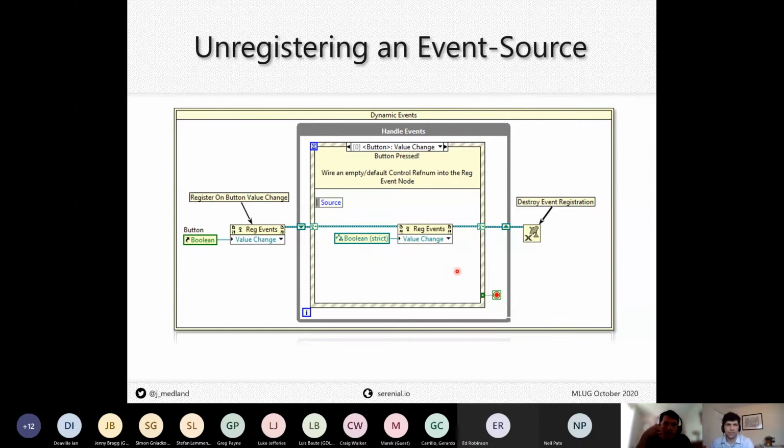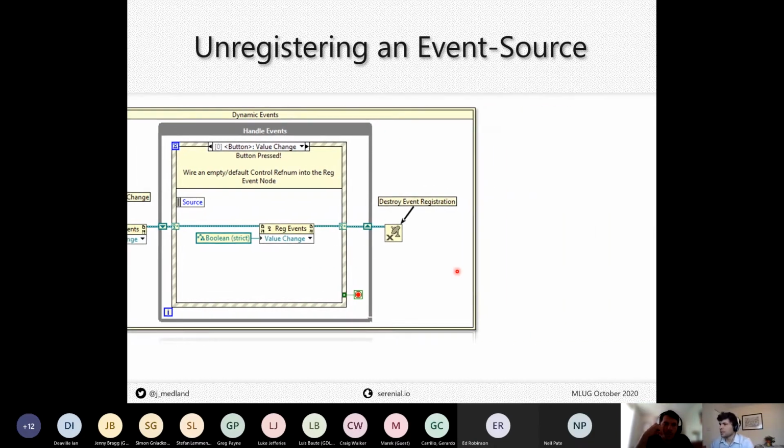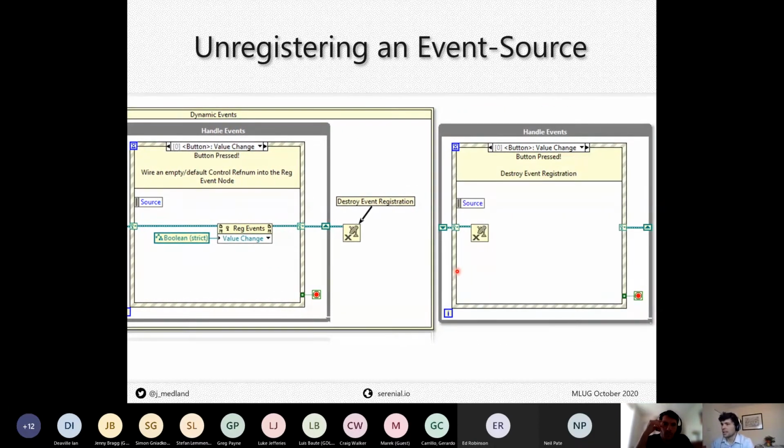And then there is an alternative way of doing this, which is, if you don't need the event registration, you could just destroy it. And that's you unregistered from the event.